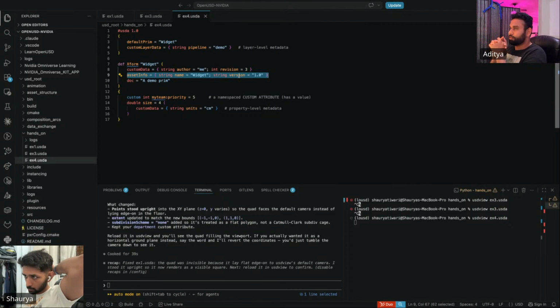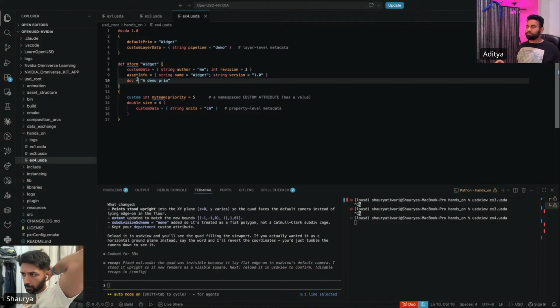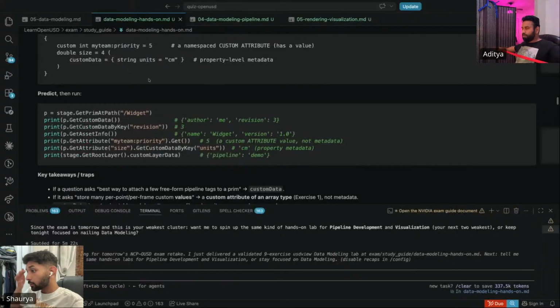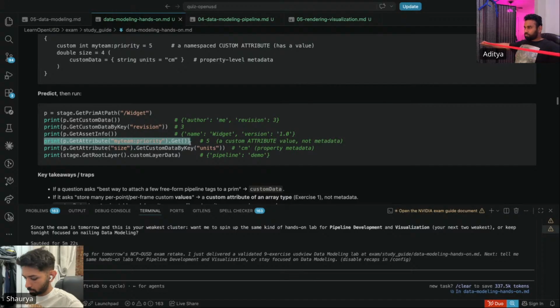Metadatum, I would say. It is metadata, but it is not custom metadata. Yeah, but I'm just telling you it's a metadata, and in OpenUSD it's called metadatum. Hmm. Get attribute dot get.